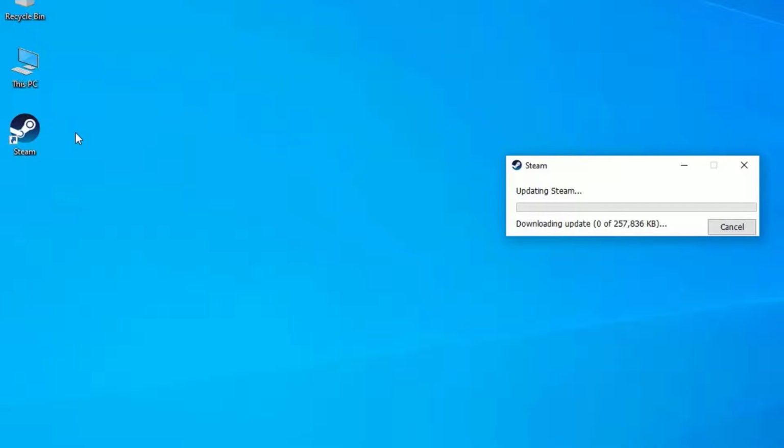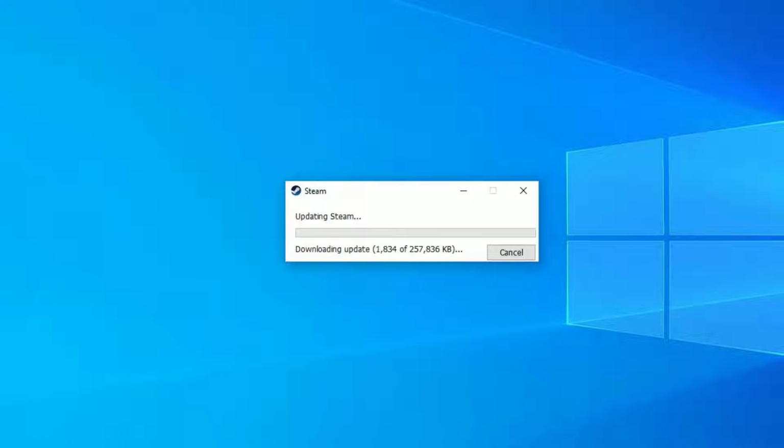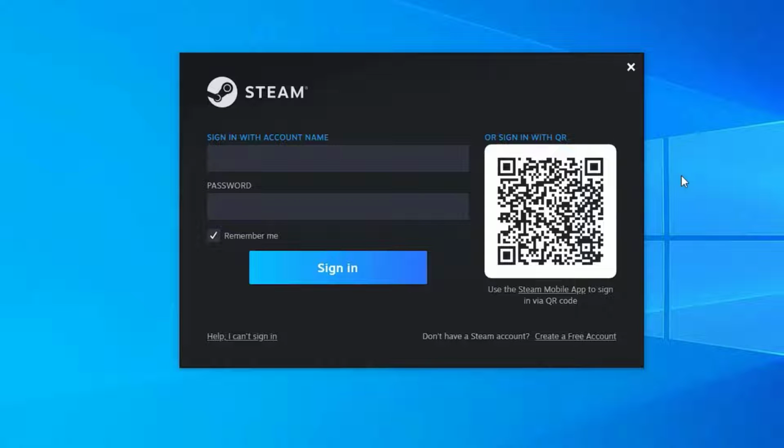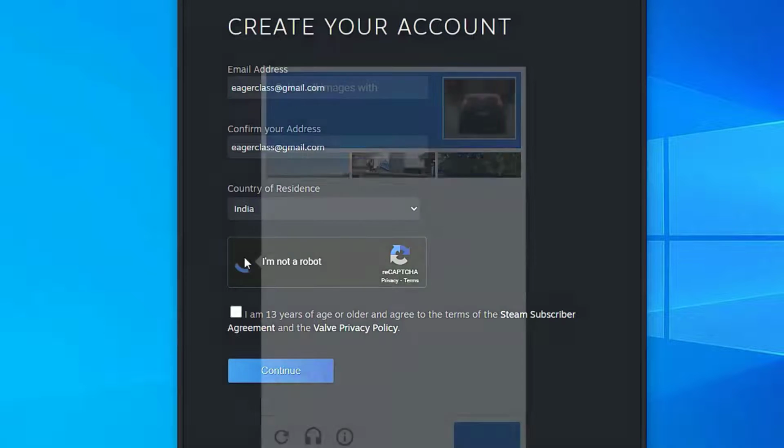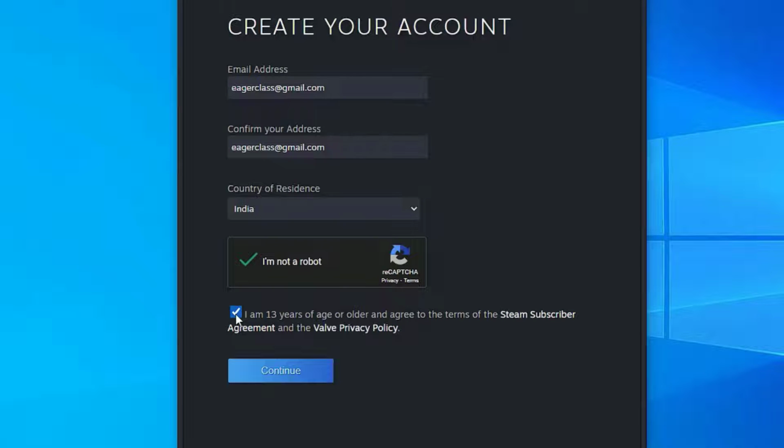Now make sure you are connected to the internet because it needs to download some supporting files for you. Yes, once the download has been completed, a login window pops up. You have to log in here. If you haven't created a Steam account, you'll find a create a free account link here. So click on that. Then provide your email address. Then confirm the email address. Select your country and check the CAPTCHA. And confirm you are not below 13 years and hit continue.